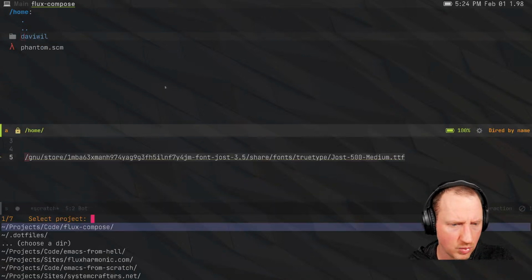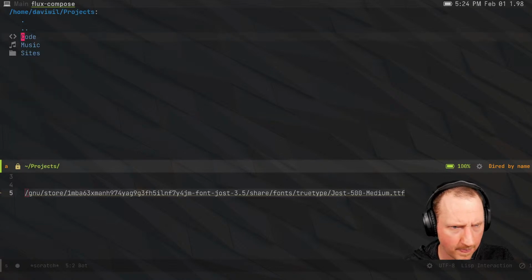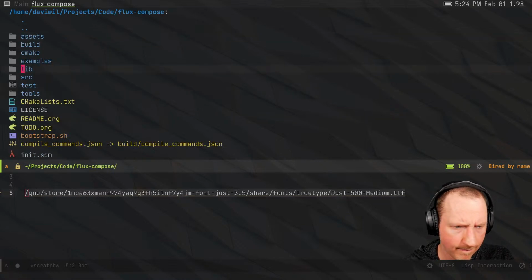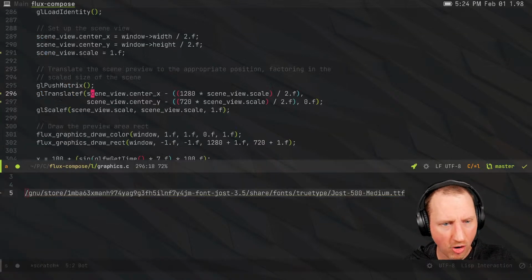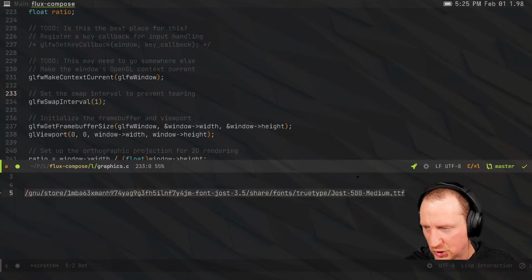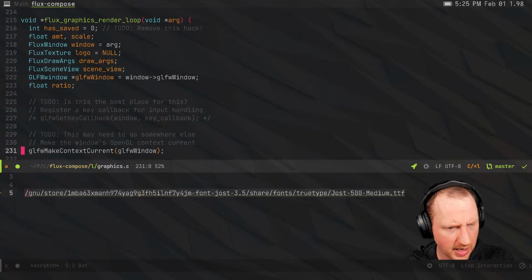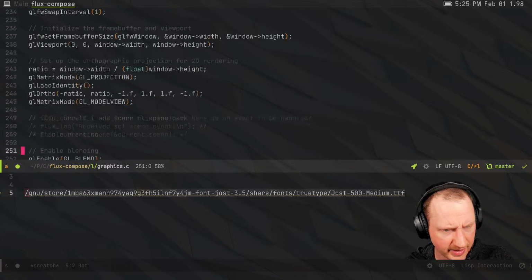Let's go into graphics.c where we have our horrible hard-coded stuff inside of the main render loop, which we're going to eventually move out. I just haven't gotten to it yet. And we're going to load a font here. I'll do that after all the context stuff is set up.